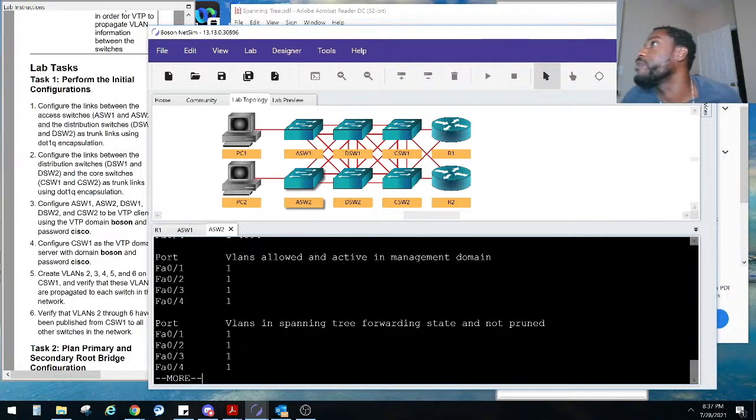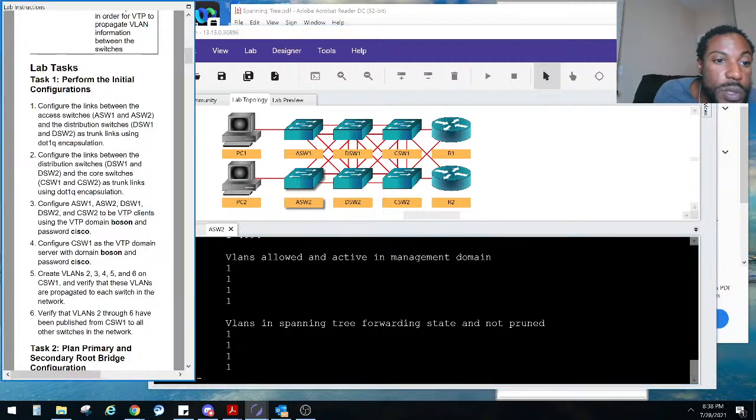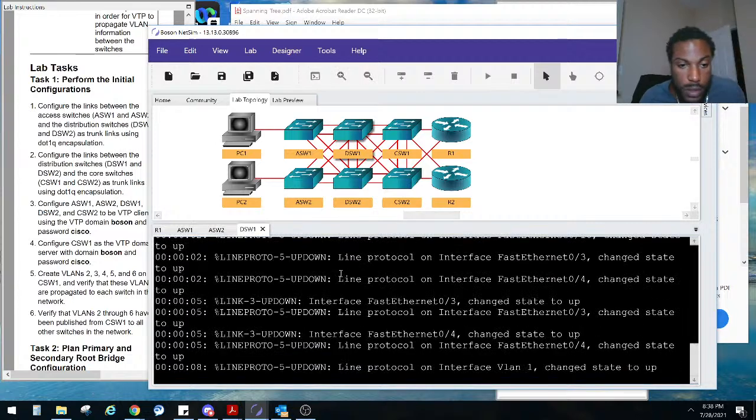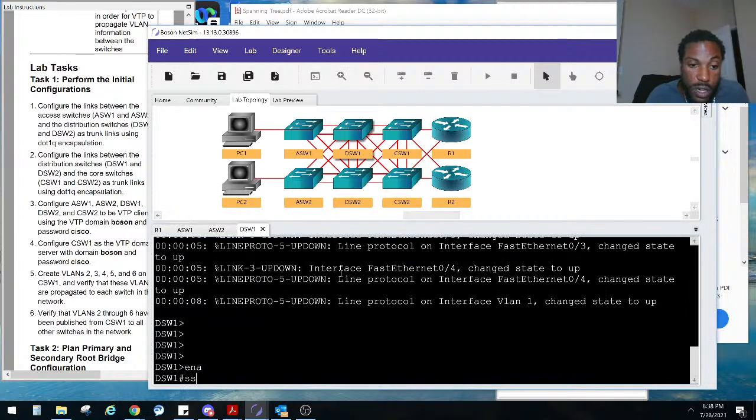What else we want to know? Configure the links between the distribution switches and the core switches, CSW1 and CSW2, as trunk links using .1Q encapsulation. So they want to do the same thing between these links right here and these links right here. So we got a couple more that they want us to trunk. So on DSW1, let's see who's trunking so far. Show interfaces trunk.